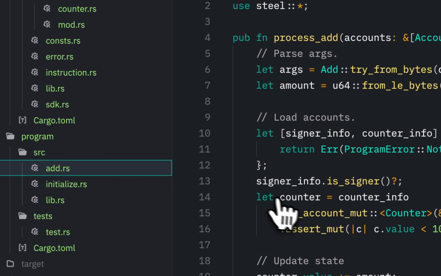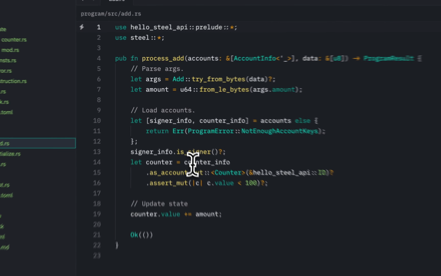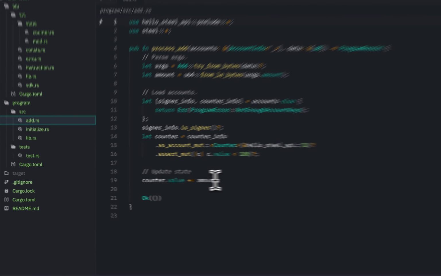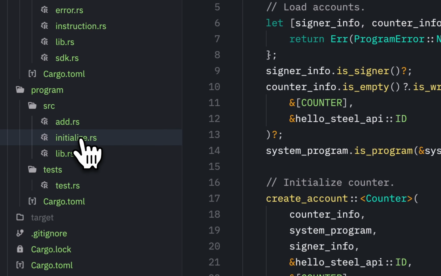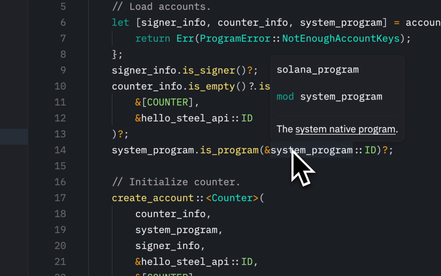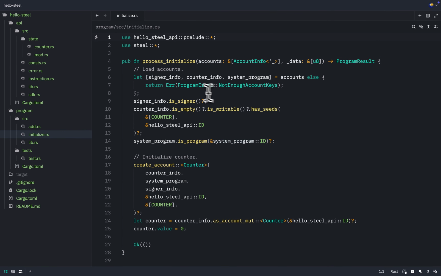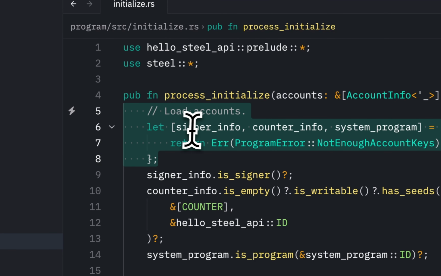And over in add, we just add to the value by whatever amount we pass. So let me go through the lines of the initialize instruction. First things first, we need to load in the accounts.